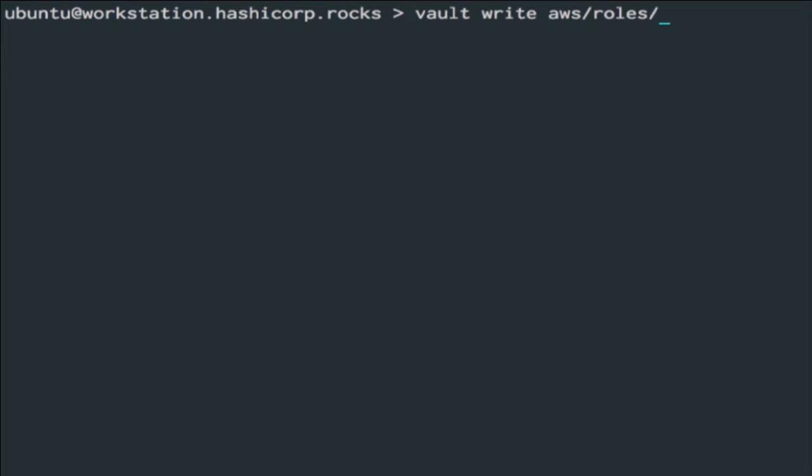aws/roles. So we're going to create a role. I'm going to create this role called developer, which is just the name of the role. That could be any arbitrary name. And I'm going to give it the policy. I can use the at sign here, and Vault will read that file from disk. So I'll make this a little bit clearer. You could do that, but this is just reading a file from disk.